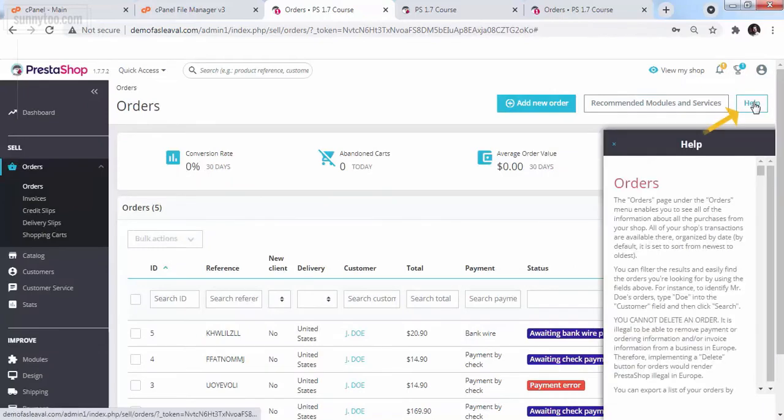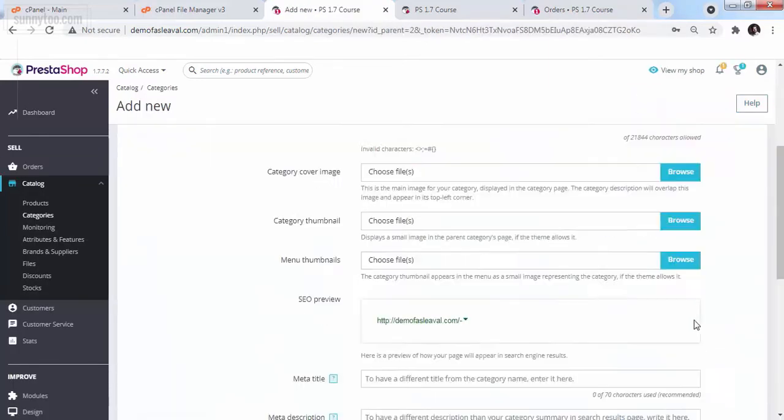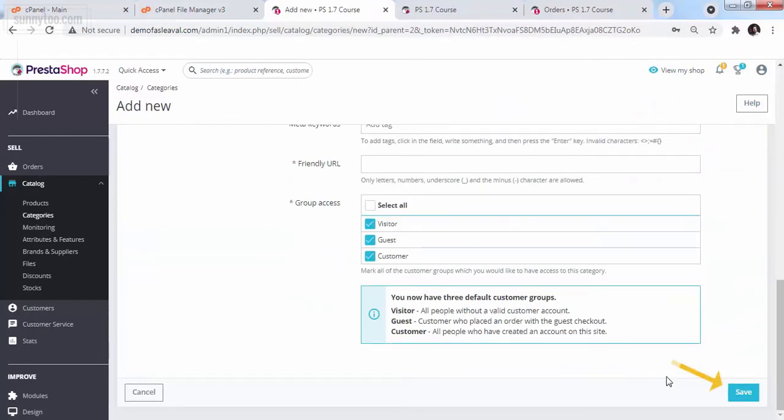opens the inline documentation for the current page or contextual help. Many of the backoffice forms are validated with buttons at the bottom of the screen. Save saves the content of the current page and returns to the list of existing items. Save and stay saves the content of the current page and keeps the page open. Cancel returns to the list of existing items.